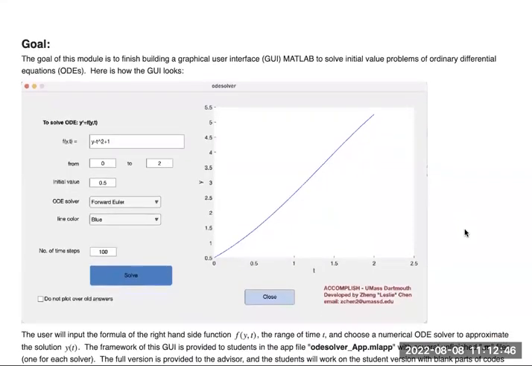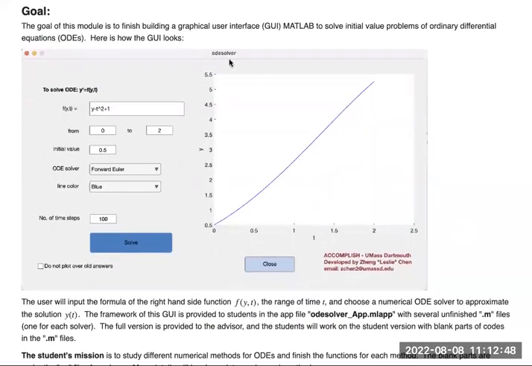And here is how the GUI will look like eventually when the coding is finished. In another video, I have a demo of how we run this and how you should finish the coding. So here, let's just focus on what is in this GUI.